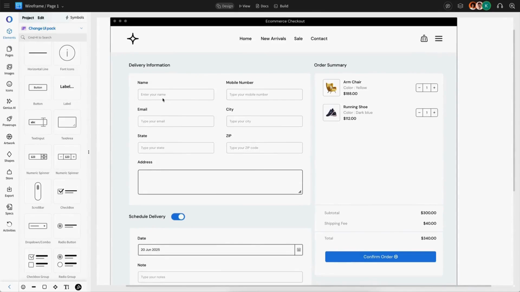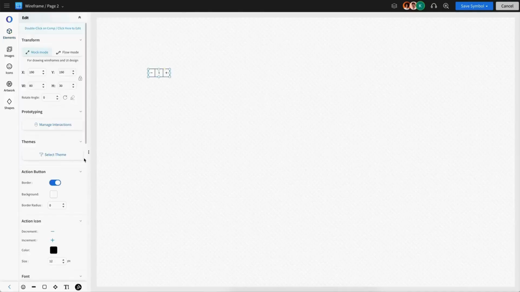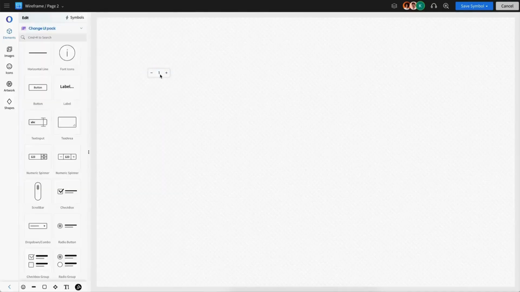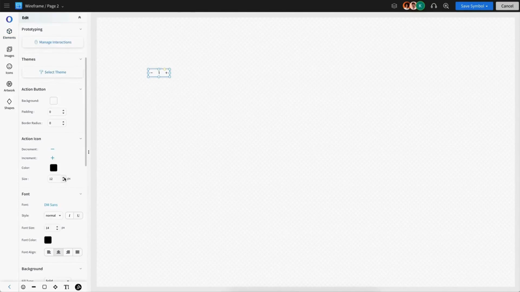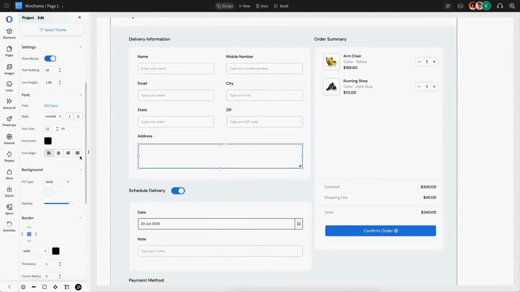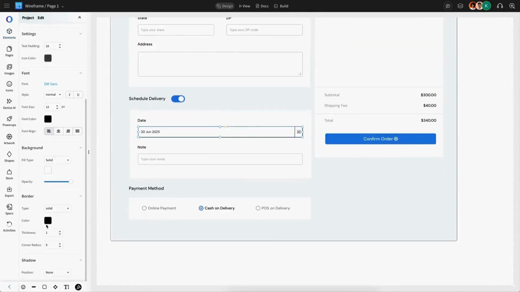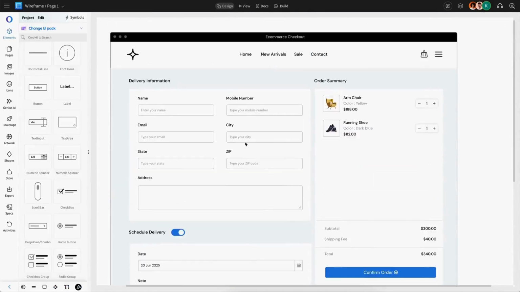If you want to edit the symbol only for one particular instance, you can follow the same steps but choose the option to update it for that instance alone without updating for others. After fine-tuning some customizations within the checkout page design, you'll see that creating a checkout page is quick and seamless using MockFlow's Wireframe Pro editor.